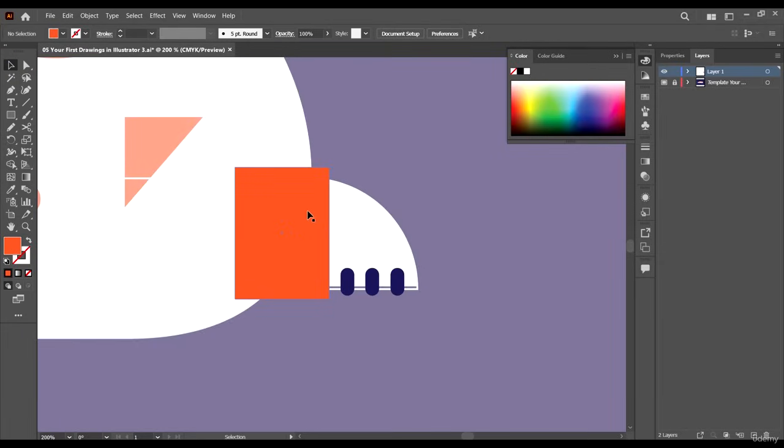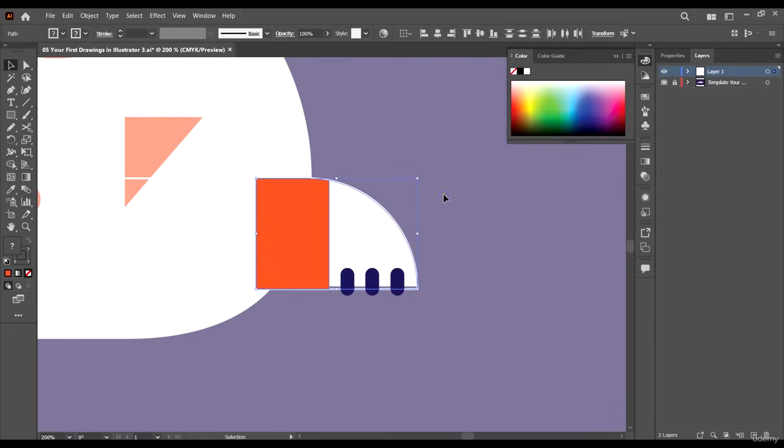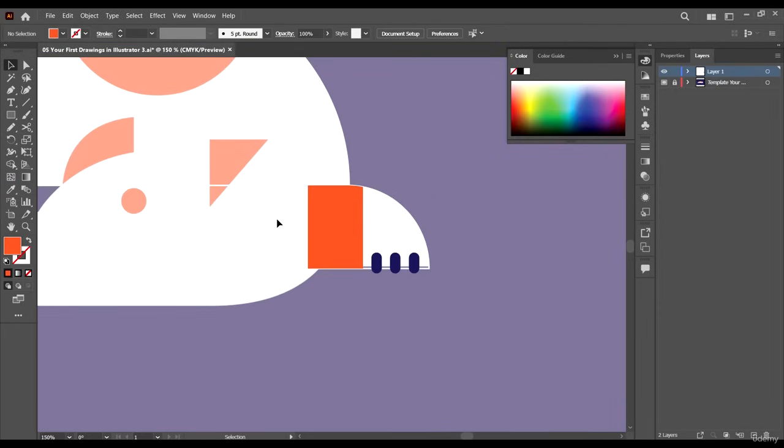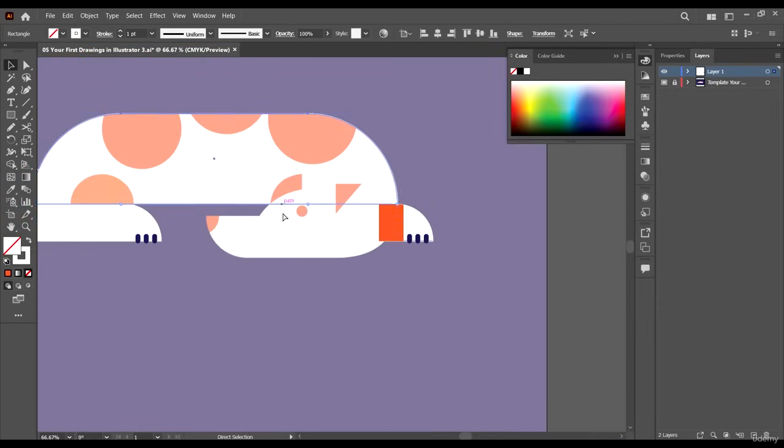So the next thing to do is select this guy, select the shape builder tool, hold down Alt and delete this extra part we don't need. Okay, and yeah, we're making progress.